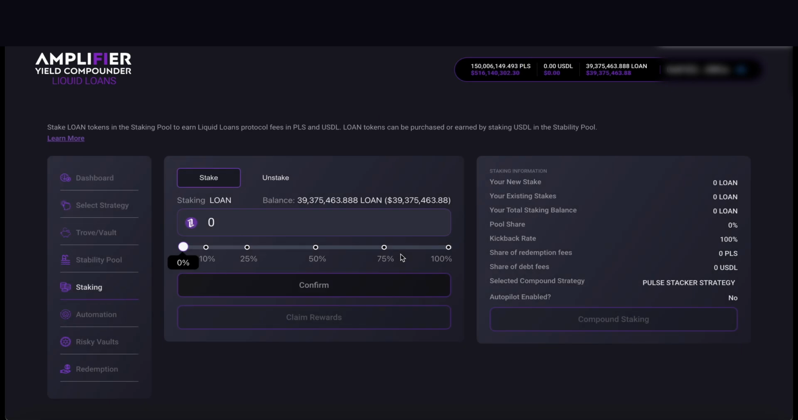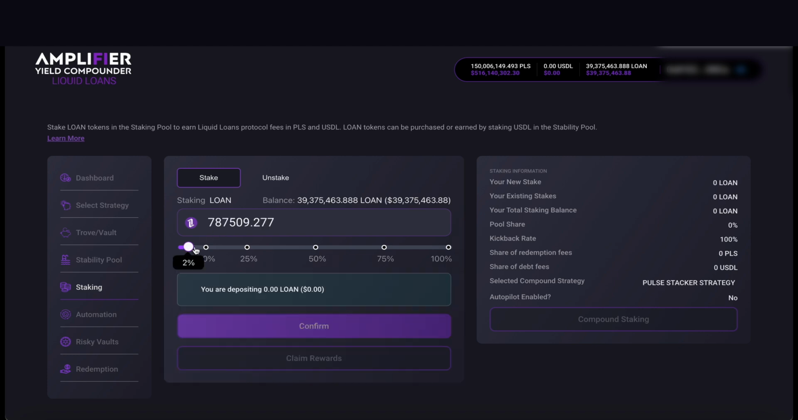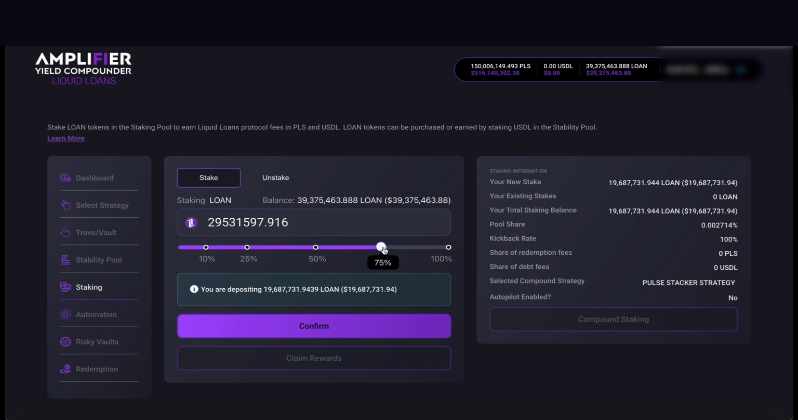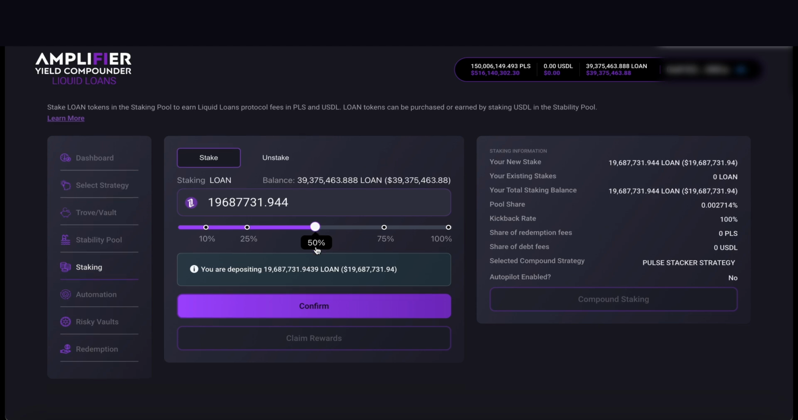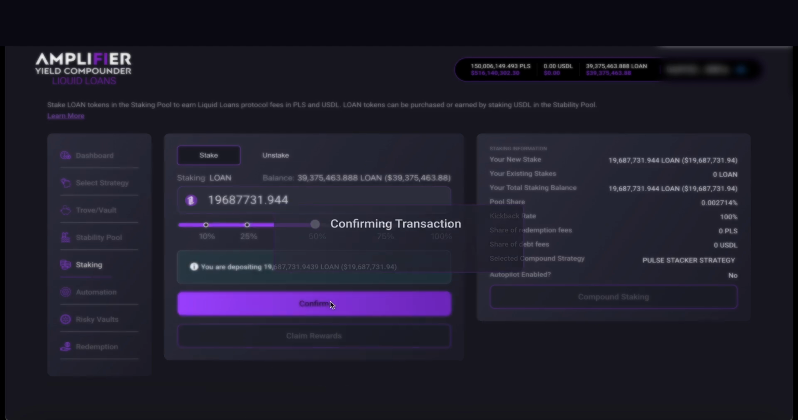box and slider that you should be used to now. You can type in manually how many loan tokens you want to deposit, or you can use a slider going up and down, or you can toggle on any of the predefined numbers that we've seen in the other sections. 10%, 25%, 50%, 75%, and 100%. For this example, I wanna put 50% of my loan tokens into the staking pool. I'm gonna come down here and I'm gonna hit confirm.